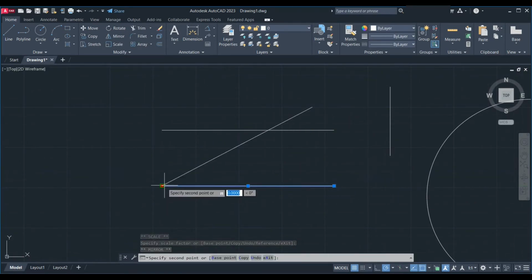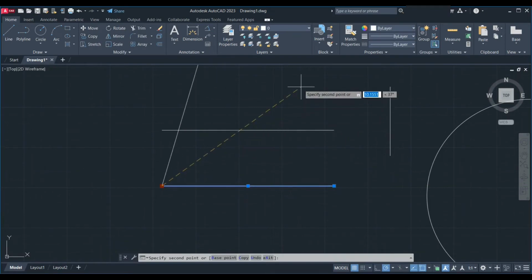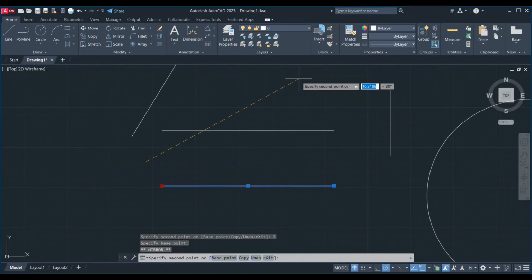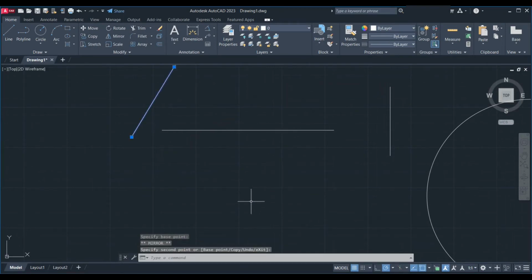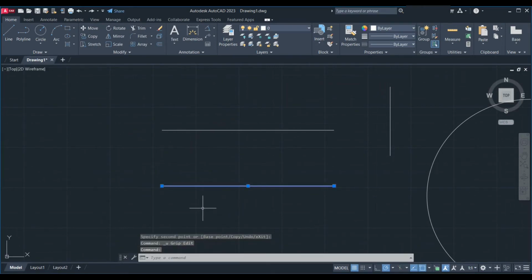This is the first point. Now I specify the second point of the mirror line. Got it? And you can also change the location of the base point and create another mirror line like this. Okay, let's do it again.